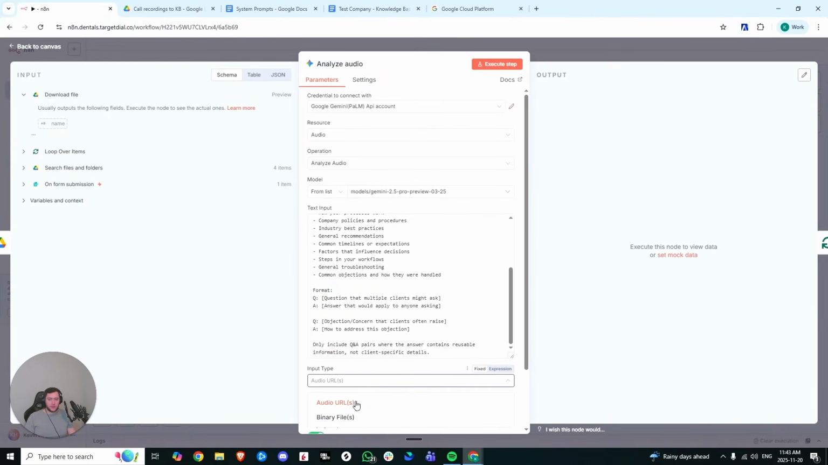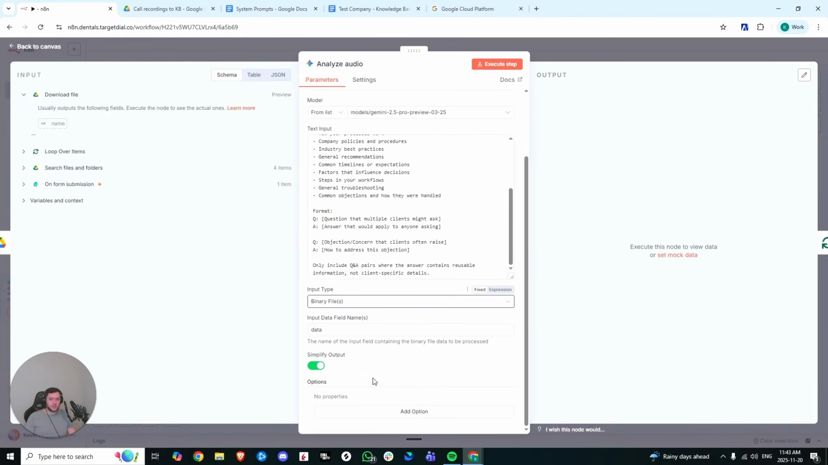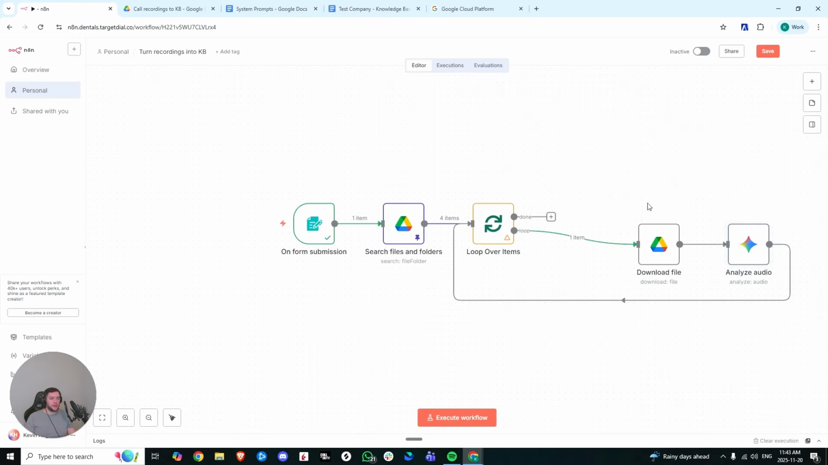Then we'll come down here. Instead of audio URLs, we're going to do binary files. You don't have to simplify the output with data. We're good to go. Now that is complete.